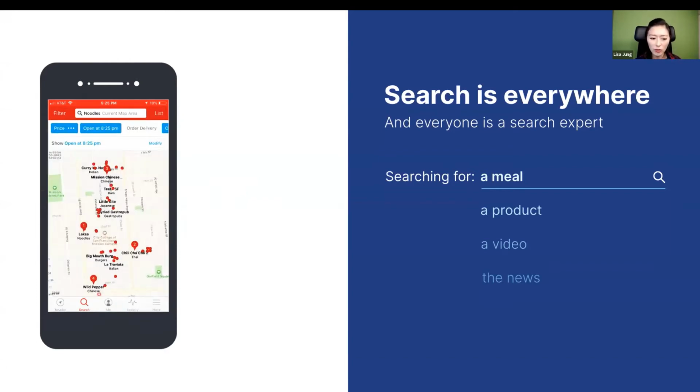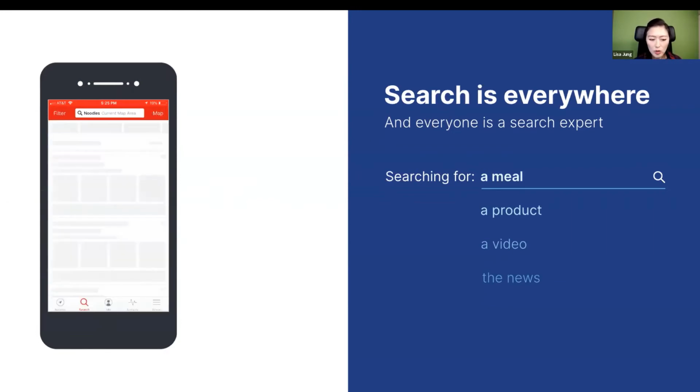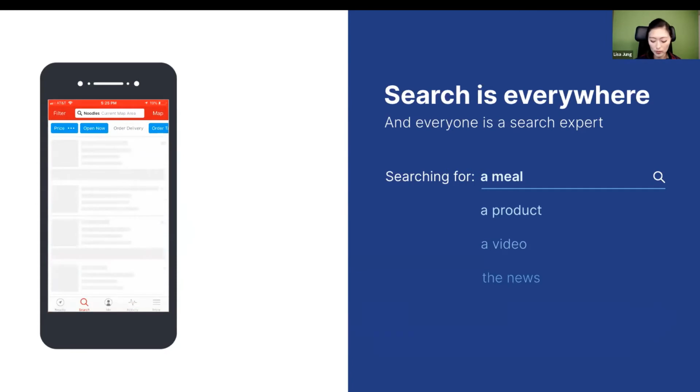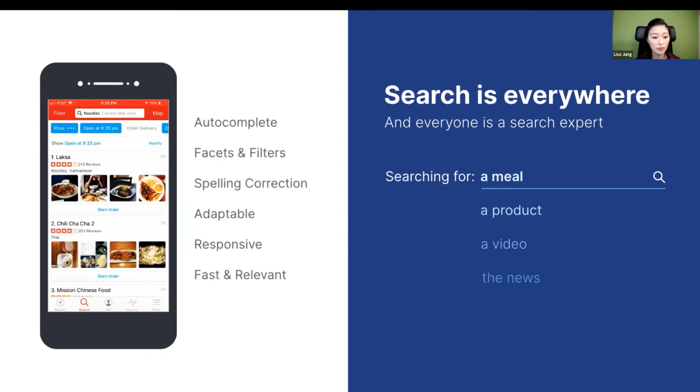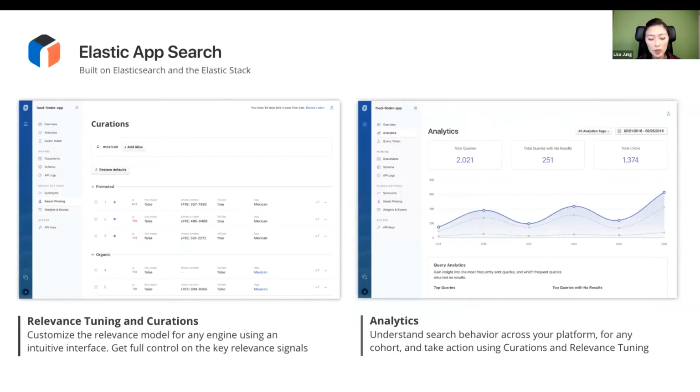So these are the things that we thought about when we created the App Search solution for developers. So App Search provides a set of refined APIs, intuitive dashboards, and developer tools. So developers could easily add powerful search experiences to their apps and websites. So the common use cases where App Search is used are SaaS, web applications, e-commerce sites, GeoSearch, and the list goes on and on. In addition to helping developers add a great search experience to their app, we also wanted to give them the ability to curate results and take a look at the analytics.